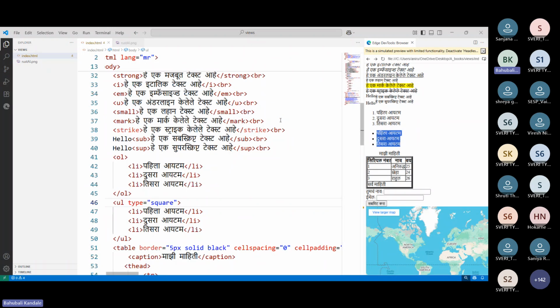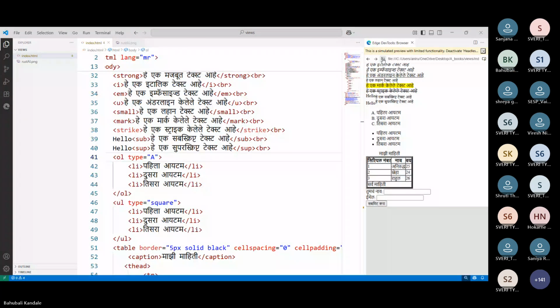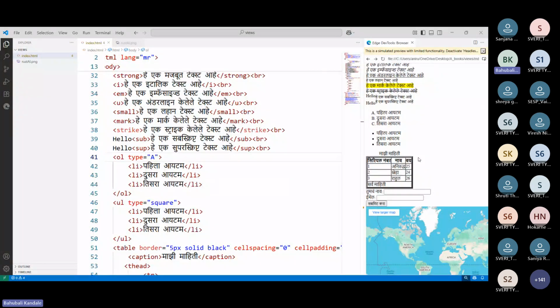Same thing if you want to change a number. That means 1, 2, 3. Instead, if I want A, B, C, then I can use type, instead of 1, I can use A. So it starts from A. So I hope you understand how we can do styling using HTML.